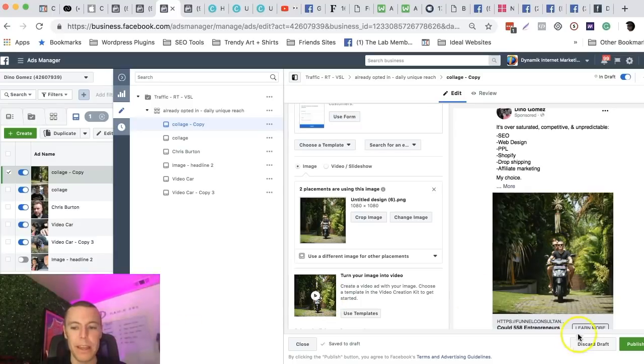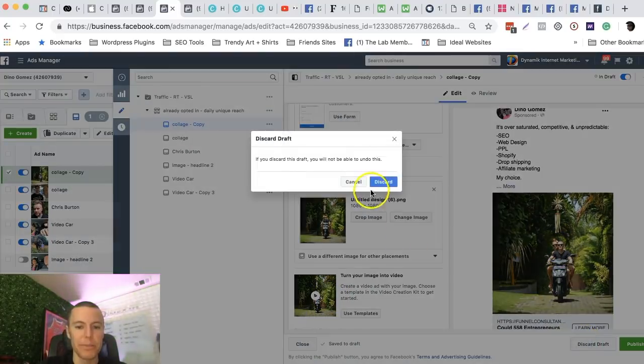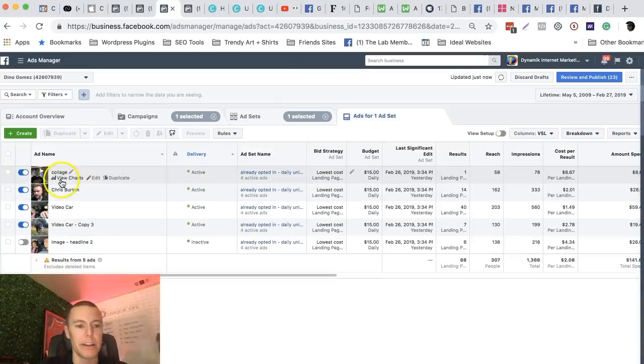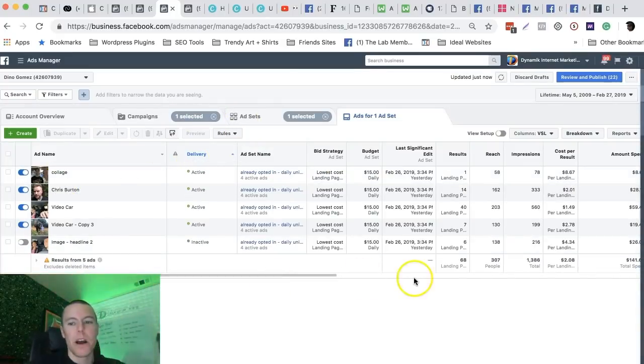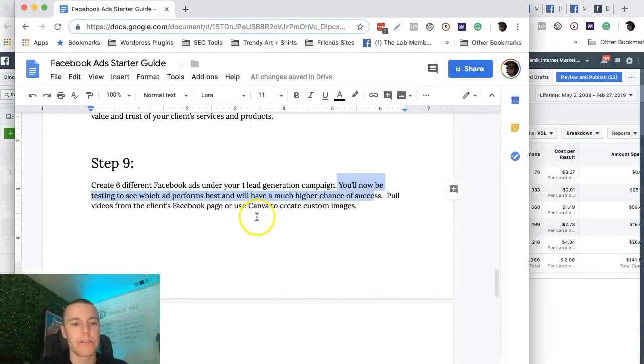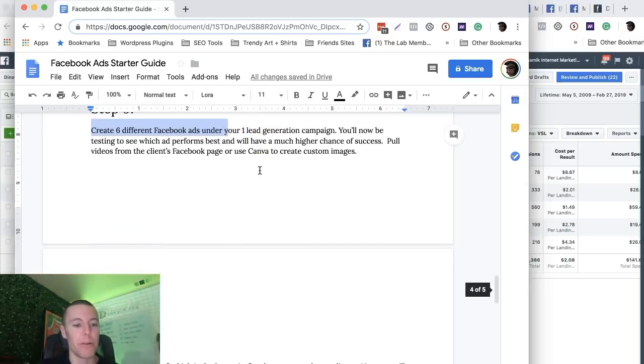I'm just going to say discard on this because I don't want to actually do that. But let me show you, let's see. So now let's go to our cheat sheet. You know, we always just go back to our starter guide, guys, when we need to know what happens next. So, all right, we just created 6 different ads. And so now we have 6 darts flying at the dartboard, and one of them is going to hit.